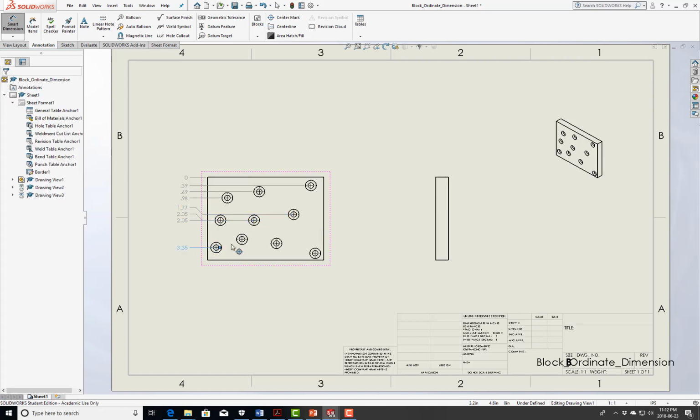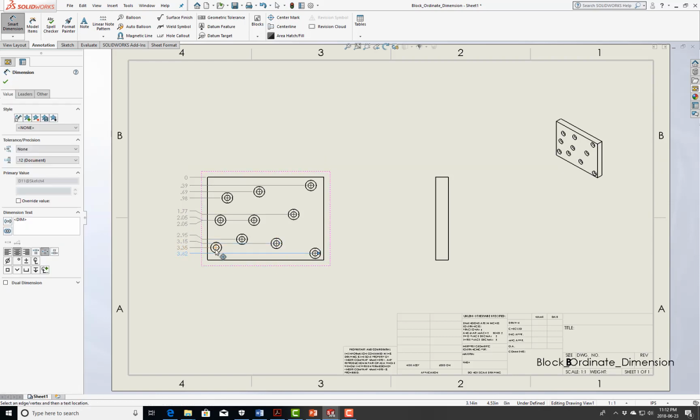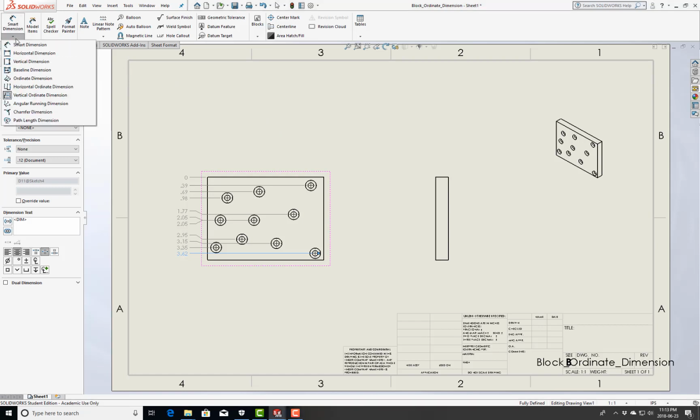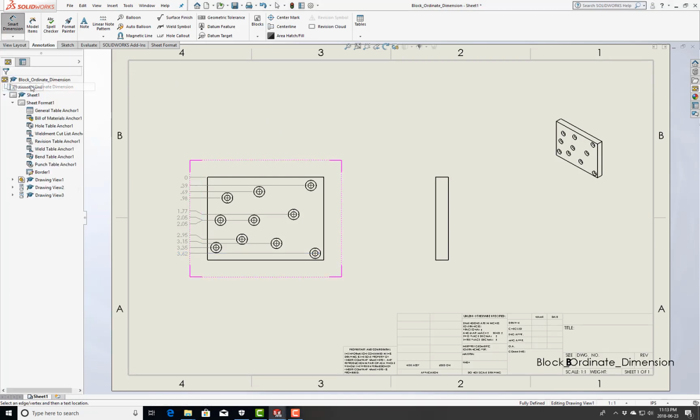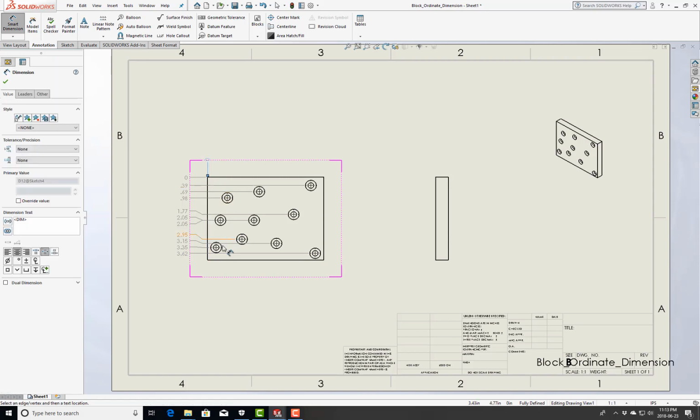And you can see that we're able to squeeze in a lot of dimensions in a very small area, which is really quite handy. So now, to apply the horizontal ordinate, we're going to choose here as our 0. And then we're just going to snap on each circle, just like this. And you can see our dimensions are being filled in here.